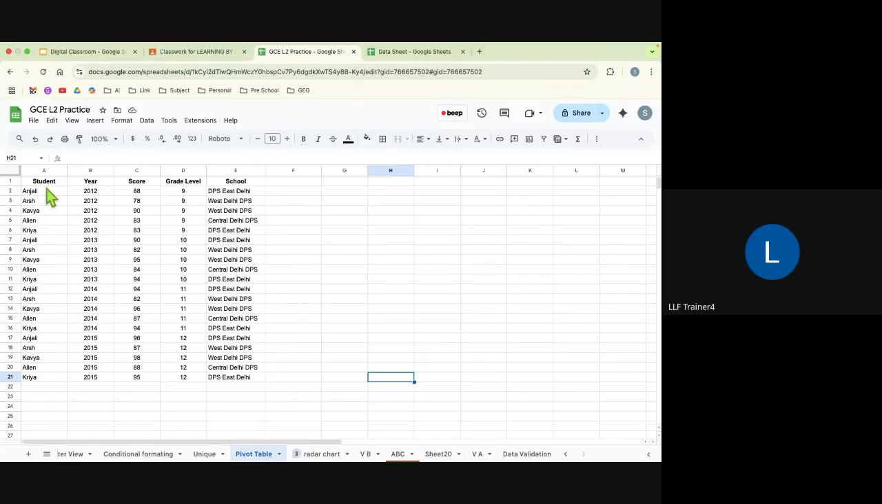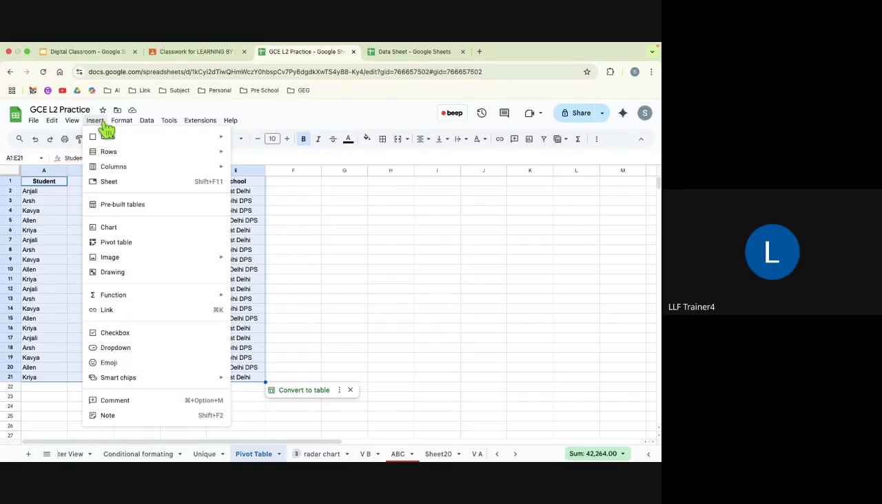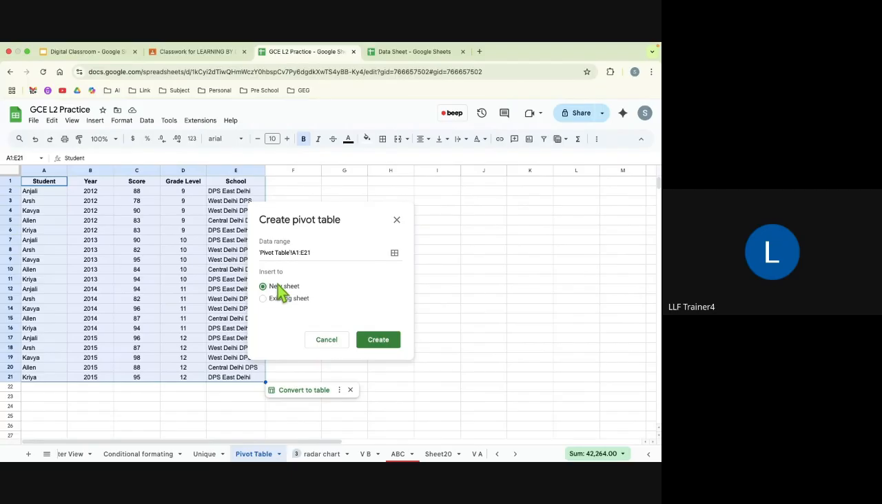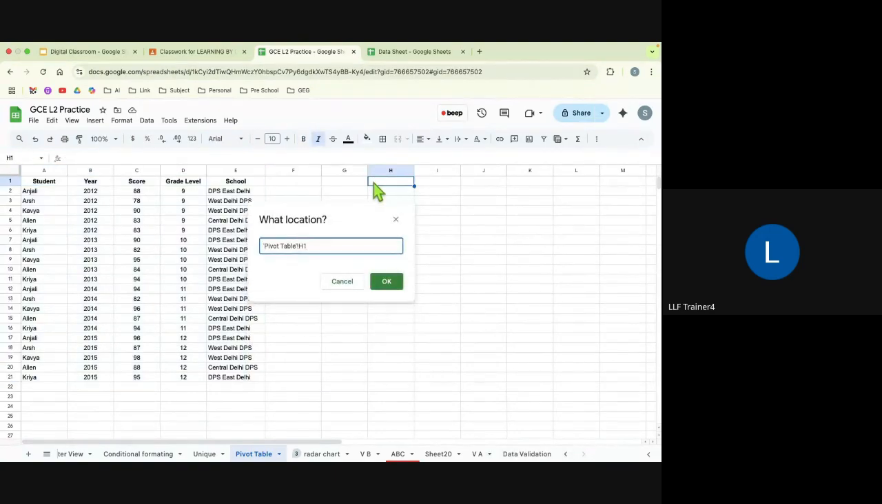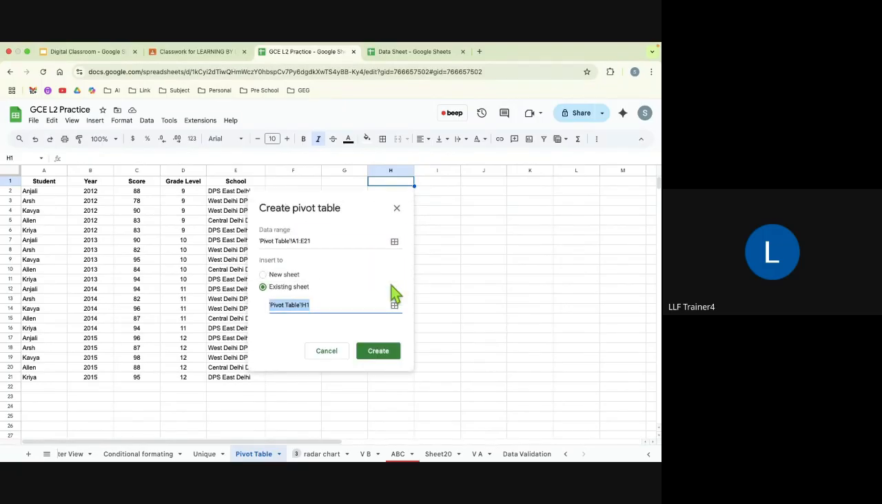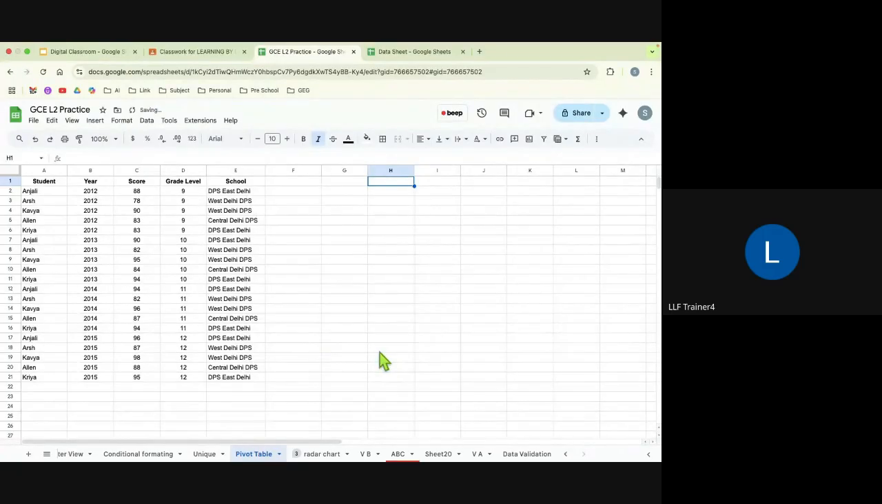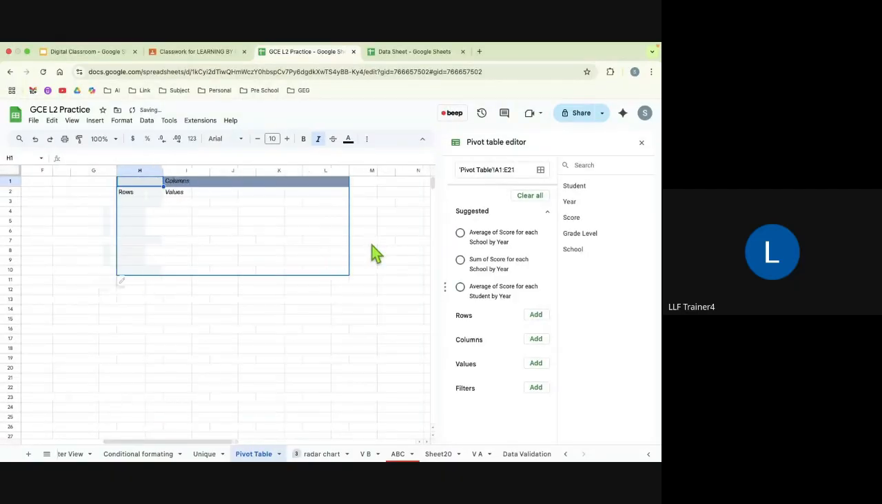Now here's a list of students: name, year, score, grade level, and school. I will select the entire data, and then go to Insert. What is it that you want to insert? I want to insert a pivot table. So I'll select pivot table, and I want the table to be on this sheet only. I'll click on existing, and I need a cell from where the pivot table will get created. I'll select that and click on OK, and create. Now here the entire format is coming up.